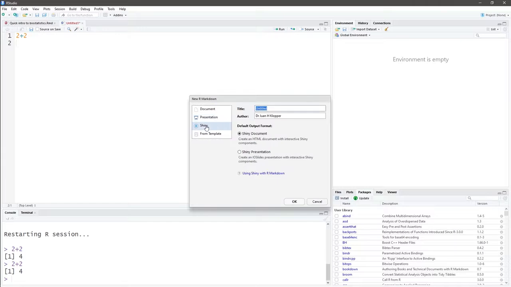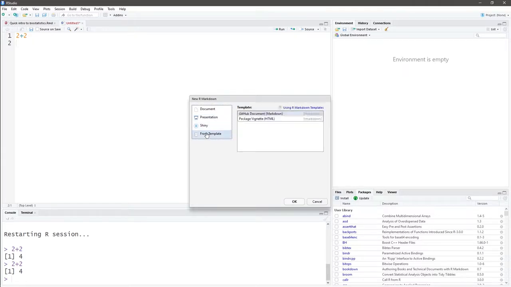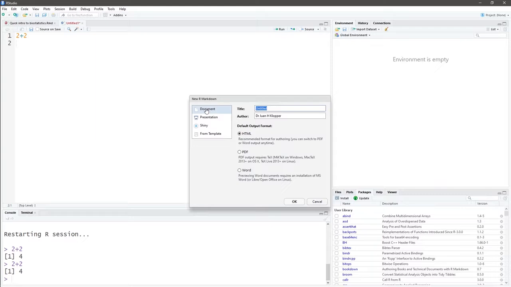Shiny, remember I said that's an application, or there's even some templates that you can choose from. So we're going to stick to document, and you can give your document a name. Let's call it test. You can put in your name there, and then you can say the default output format, you want that to be a web page, and that you can either export to your own website or upload to RPubs.